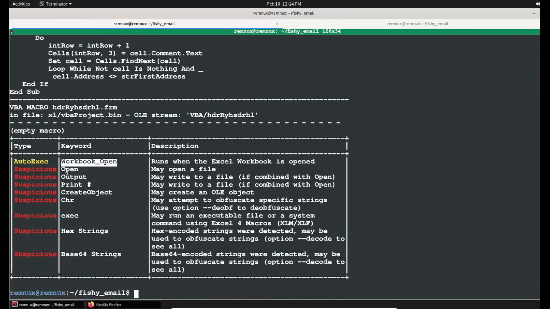And if I look at this, there is a keyword Workbook_Open, runs when the Excel workbook is opened, auto execution. The next keyword is Open, may open a file, suspicious often, of course. And the keyword Output may write to a file, combined with Open, so it is again suspicious. And Print #, this is also suspicious, spooky stuff. There is another keyword, CreateObject, may create an OLE object, and Chr. So these are all suspicious behaviors, the suspicious strings present in that document.